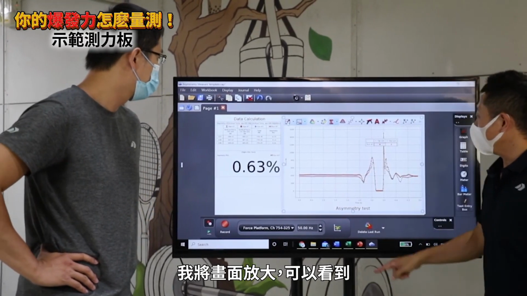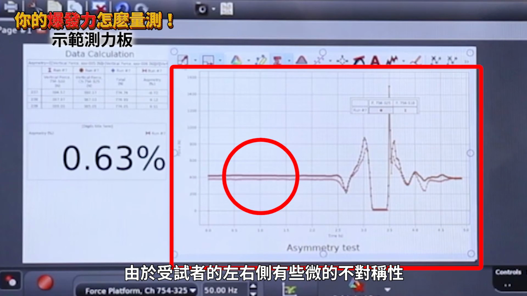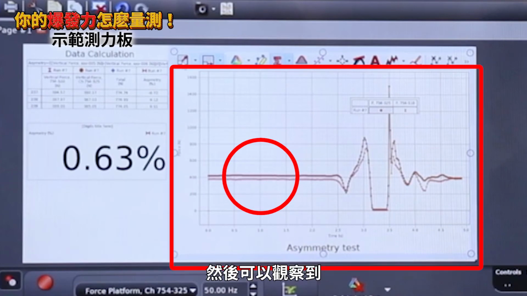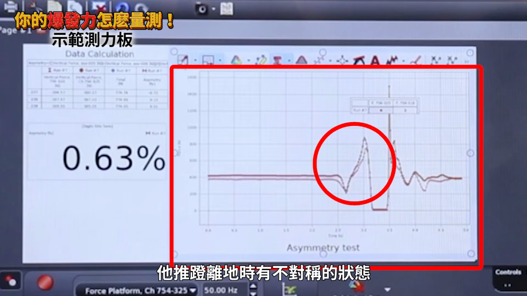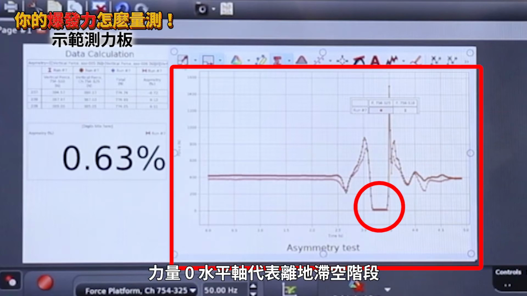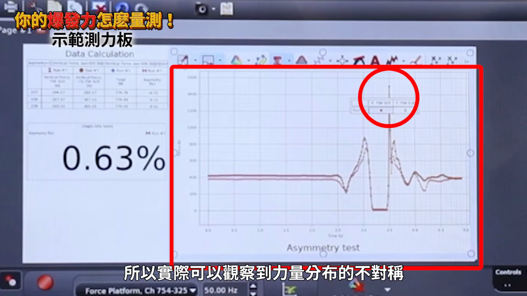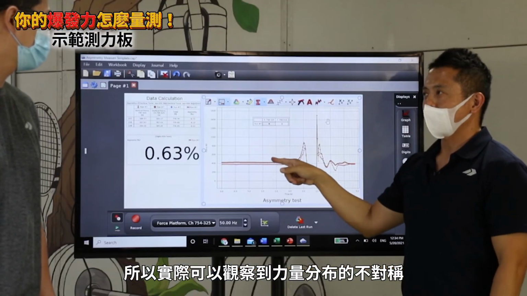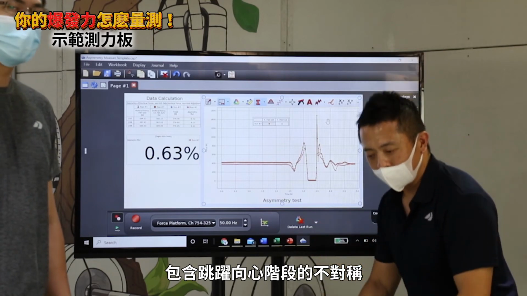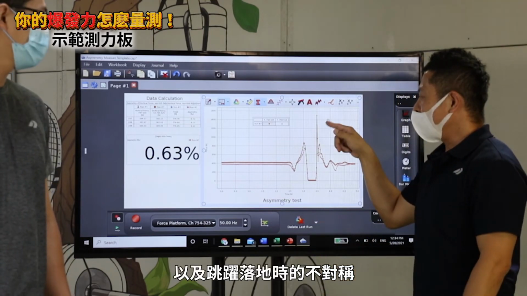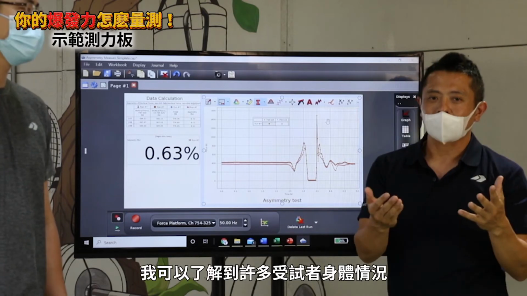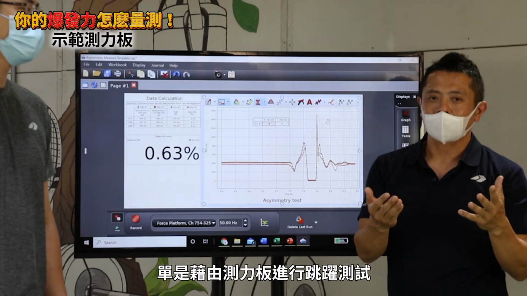Okay. So here you can see. I'm going to zoom in here. So remember, he always has a little bit of asymmetry between left and right. And you can see the asymmetry on the left and right as he actually pushes off. And here it means off the ground, right? Because you're jumping. So here you can see jump asymmetry, jump landing asymmetry: weight distribution asymmetry, the concentric jump asymmetry, and then the jump landing asymmetry. So I can know a lot about his body just by doing a jump test on the force plate.